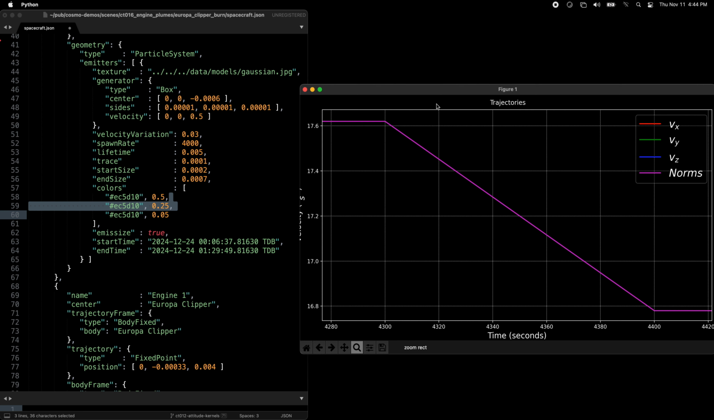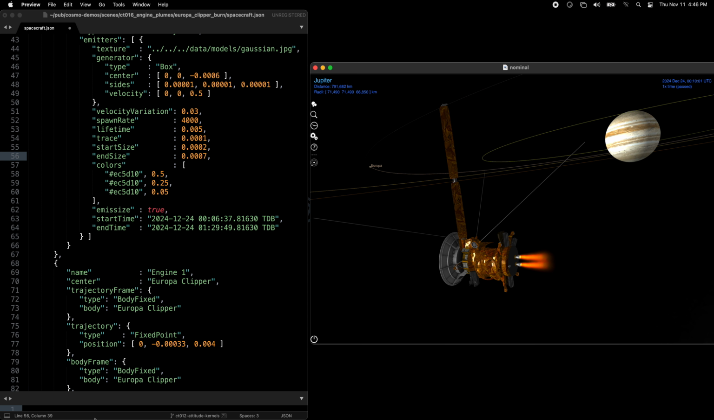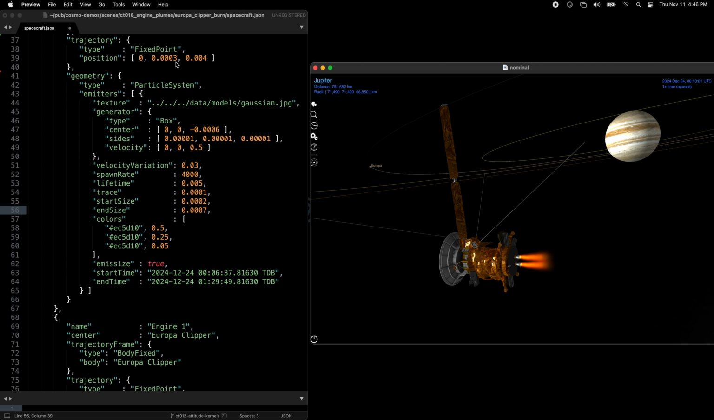But in actual reality, in the trajectory data, we see that the burn lasts about 100 seconds, but here it was set to a bit over an hour just for the effect of actually showing the plumes in the scene. And finally, the only difference between engine 0 here and engine 1 is its fixed point trajectory here. You can see that the y coordinate is negative here and positive here.